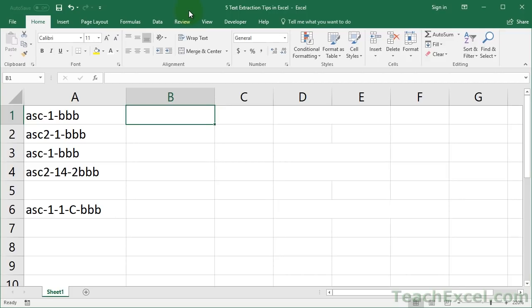Here I'll give you 5 examples of how to extract text from a cell, from the beginning of a cell as well as from the end of a cell, regardless of how many spaces or separating characters there are in the middle of the cell.